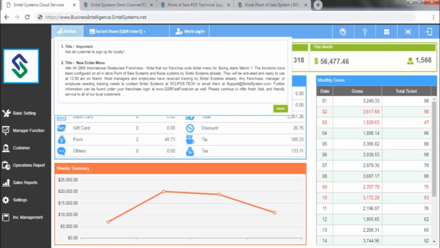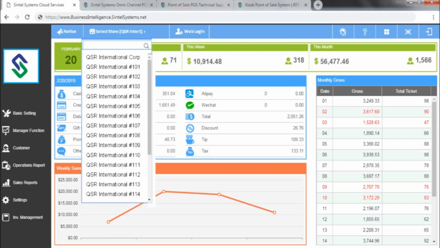Note that we are logging in as the franchisor, with franchisees or headquarters for corporate franchises that own all stores. So headquarters is able to see all locations, but franchisees or master franchisees will only be able to view their own location's data. The next button indicates the location or combined locations being viewed.